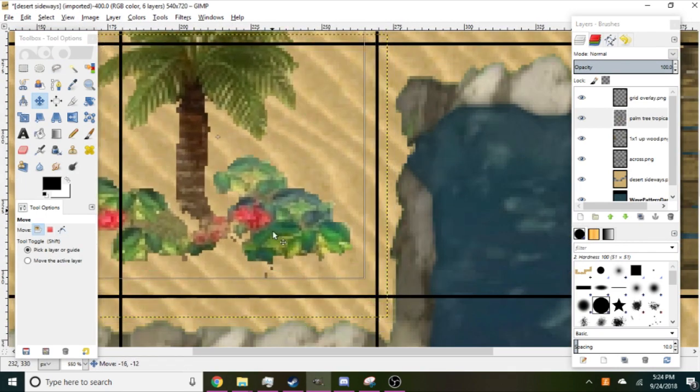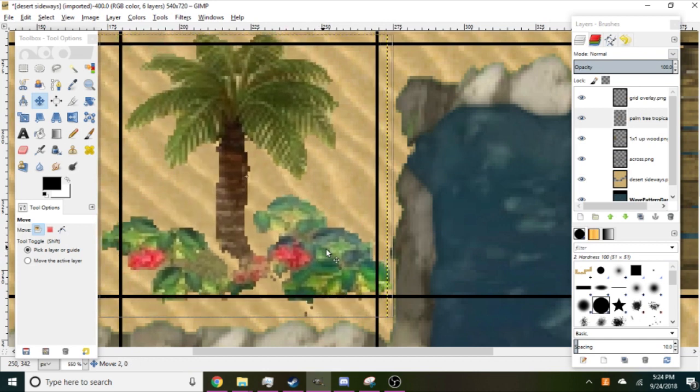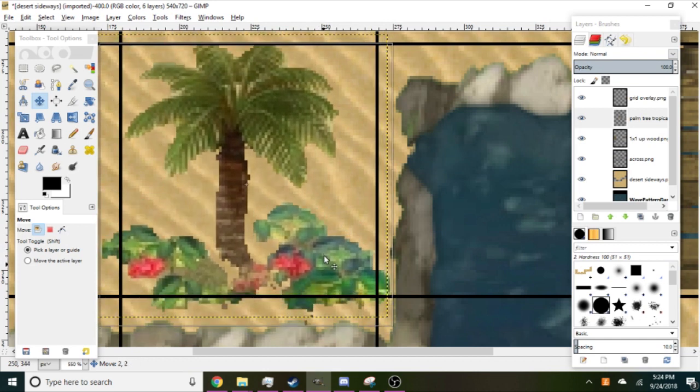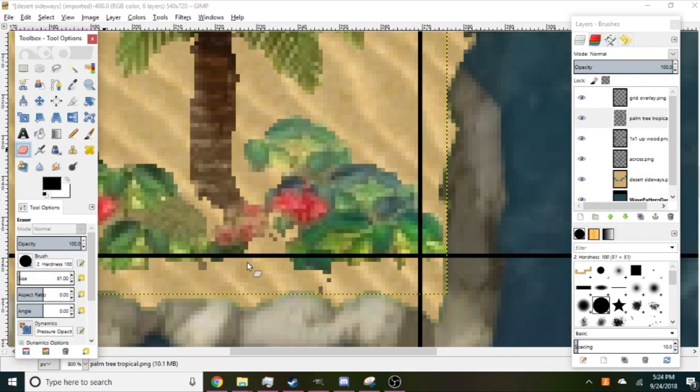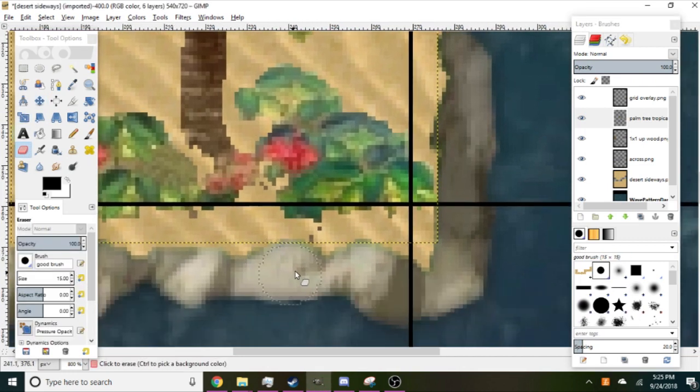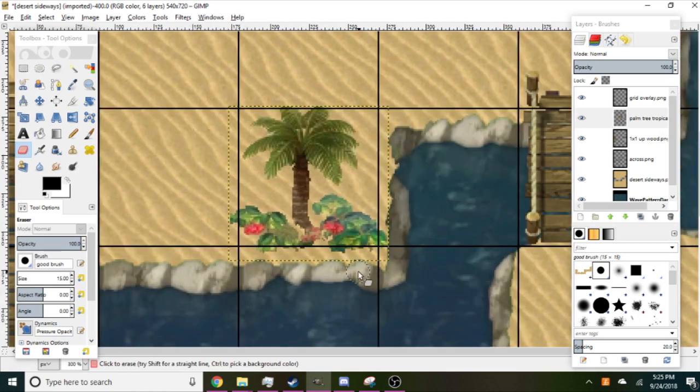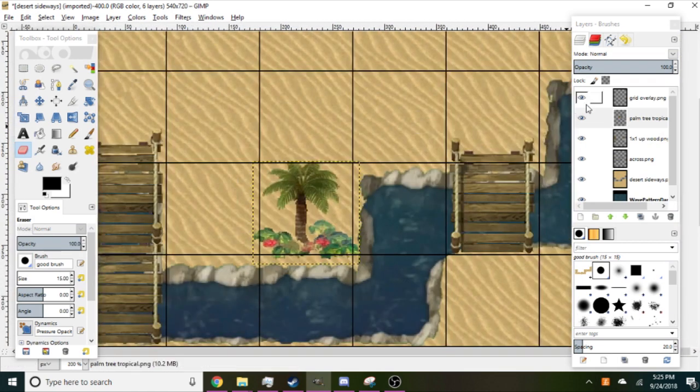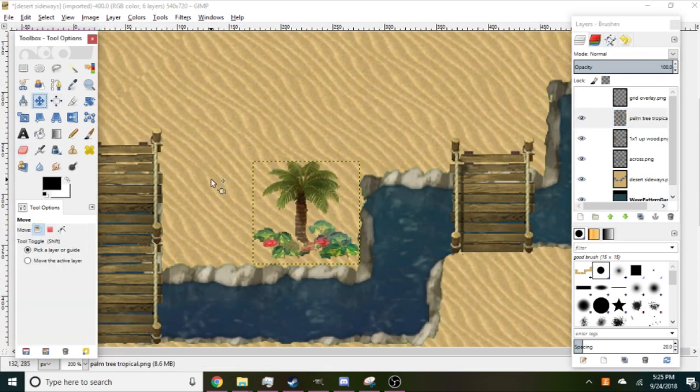Remember that you're in free control, so it doesn't have to be locked to the grid. You can move it as close to the water as you would like. Again, I am not perfect, so I obviously missed that. So yeah, this thing is going to be close to the water.